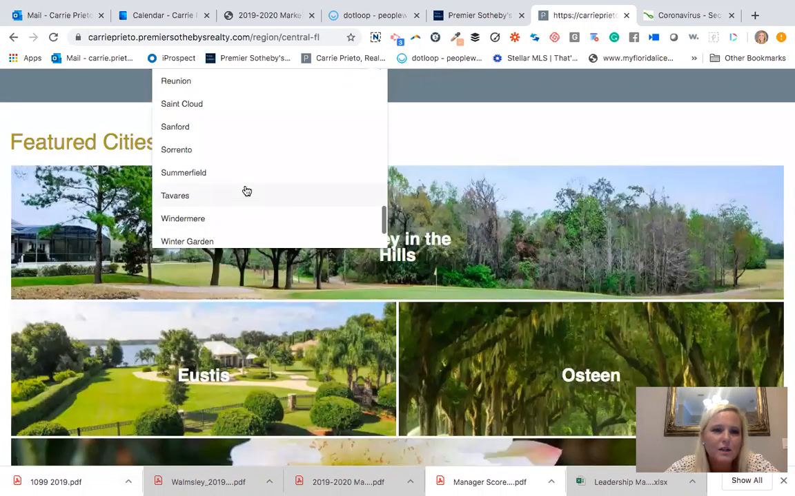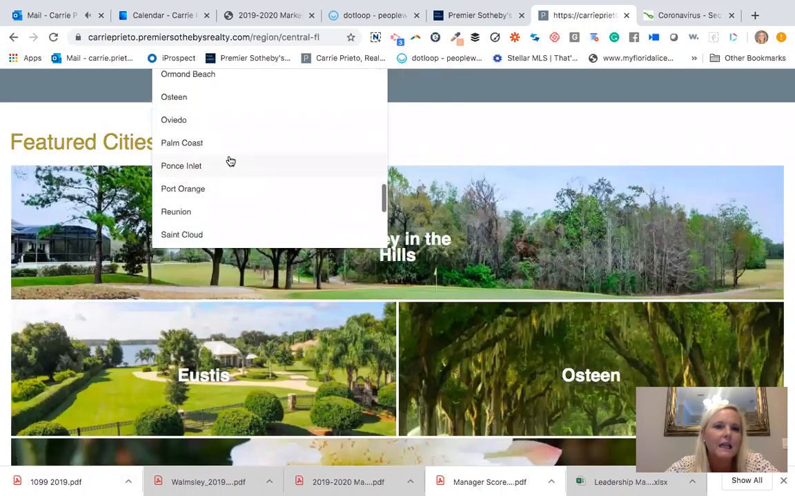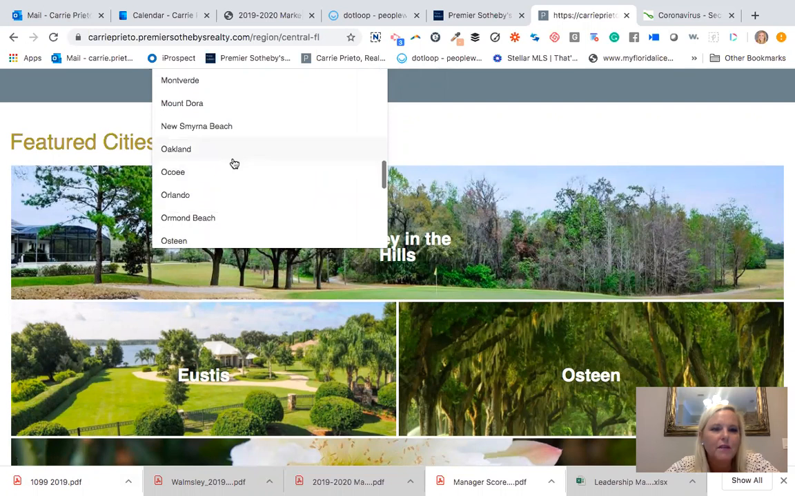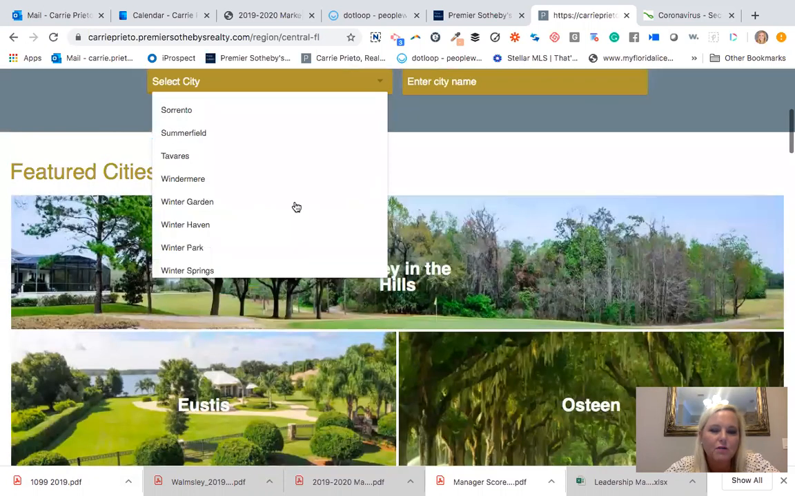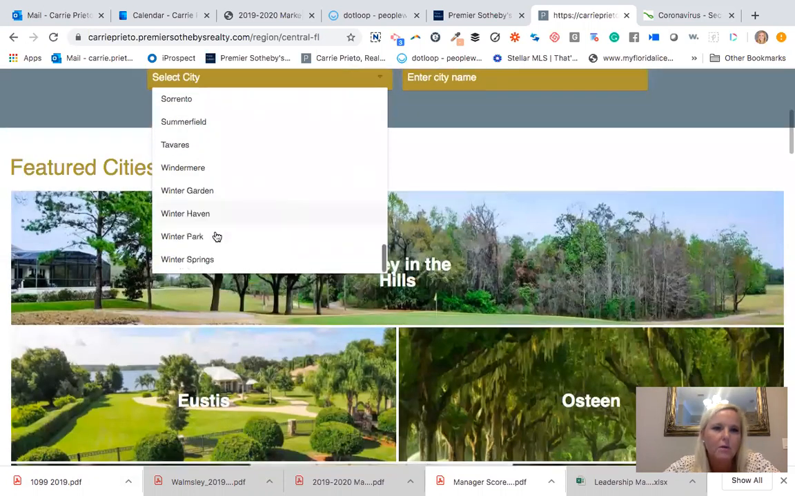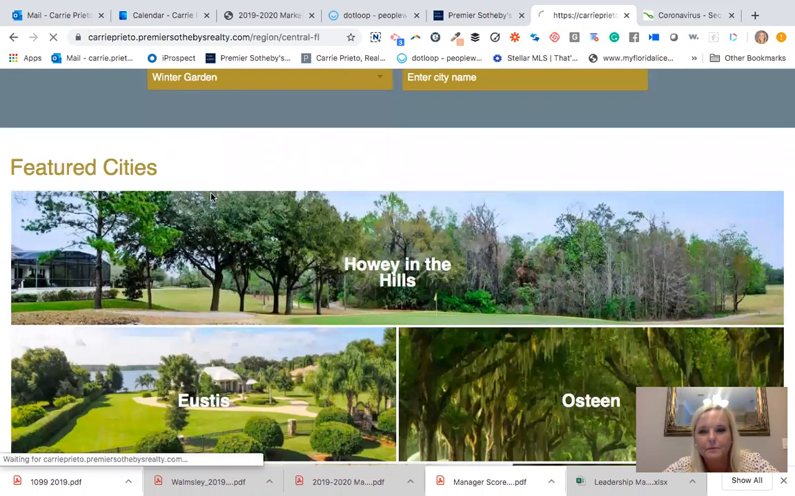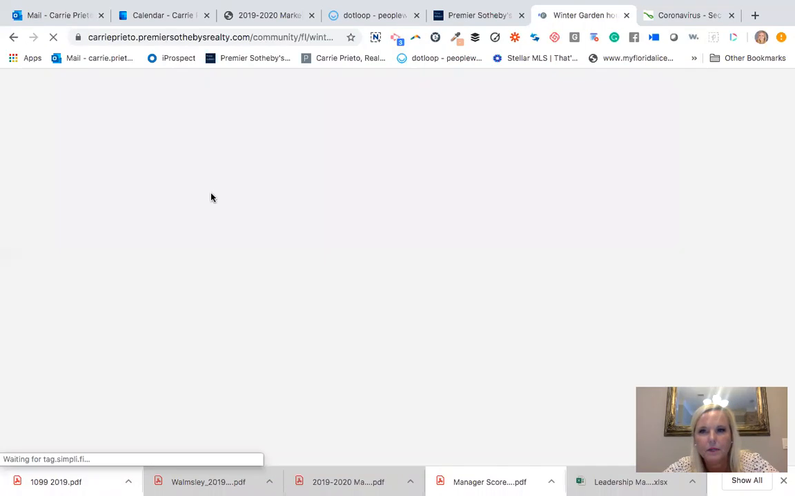But look, they have everywhere. Tavares, Sanford, Ponce Inlet, Altamonte, or Ormond Beach, all sorts of fabulous, fabulous places. So don't miss this because there's a bunch of them. And this is the Orlando region. If you go to Central Florida, it's even bigger. Winter Garden. So here we go. This is Winter Garden.